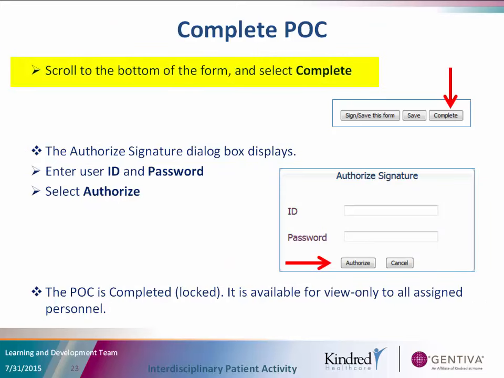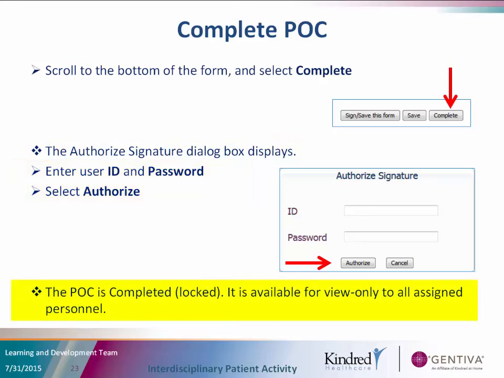Once the POC contains all necessary information and has been signed by the IDG, the MCP will scroll to the bottom of the page and select Complete. The Authorized Signature dialog displays. Enter your user ID and password and select Authorize. The POC is now completed or locked. It remains available for view-only access to all assigned personnel.